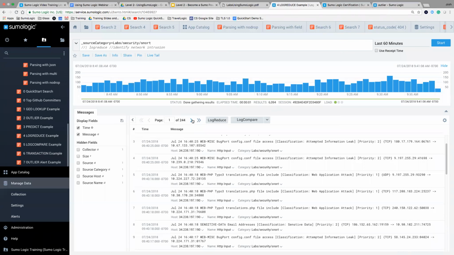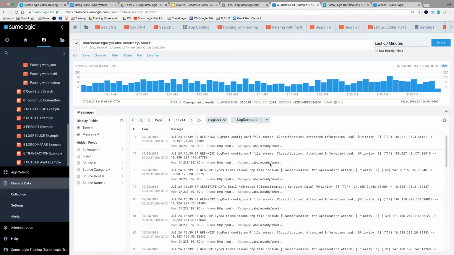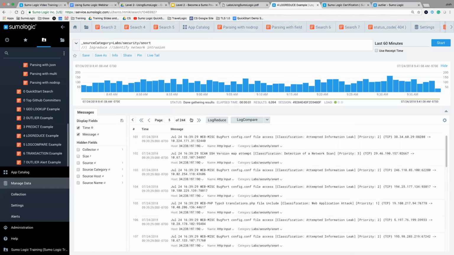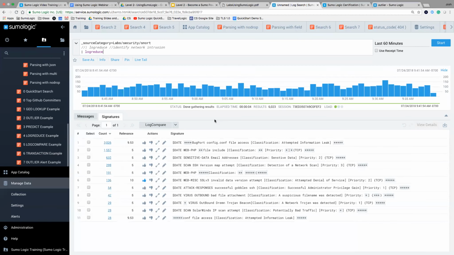So I could start to look through these, and see, okay, what's happened, and look at all 244 pages and see what's going on. But this isn't a very efficient use of your time, or an efficient use of a system that you have a bunch of great data in. So what we can use is what we call log reduce. And when I click log reduce, it's essentially going to cut through the noise and help identify those things that are unique, like a new attack on our network.